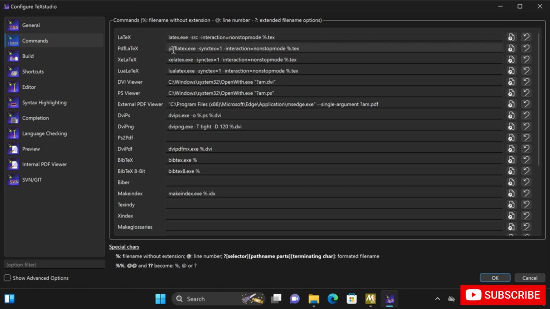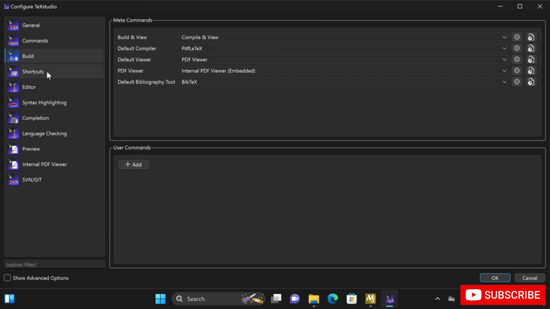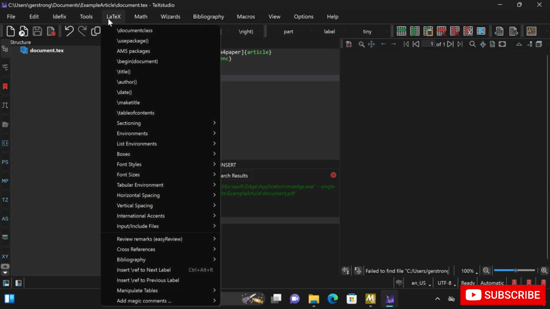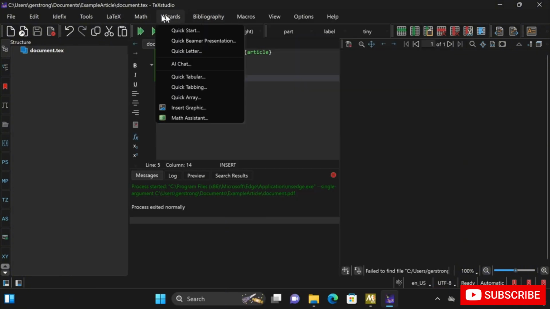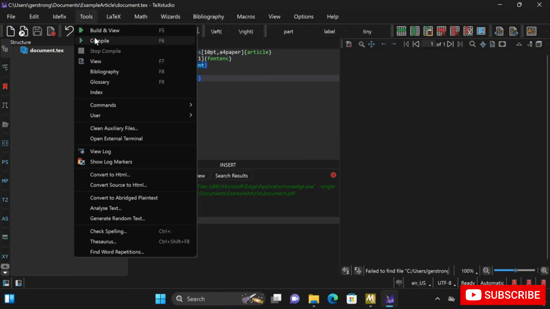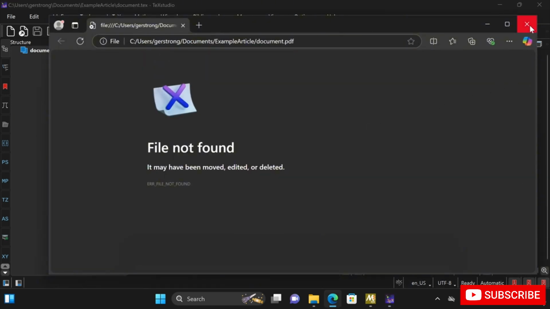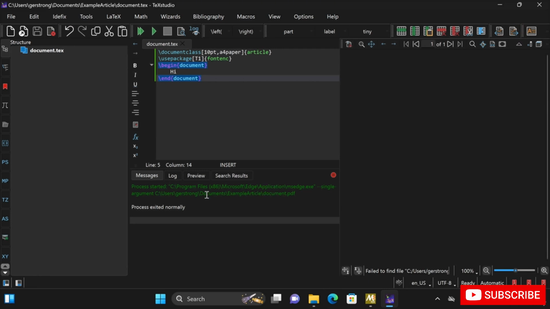So what I want to use is PDFLaTeX. Let me see if it can do that, but the default compiler is PDFLaTeX. That's a little bit odd. Maybe I can build it, compile, build and view. But what command is being used? PDFLaTeX. That doesn't appear. What? Strange. Document PDF.